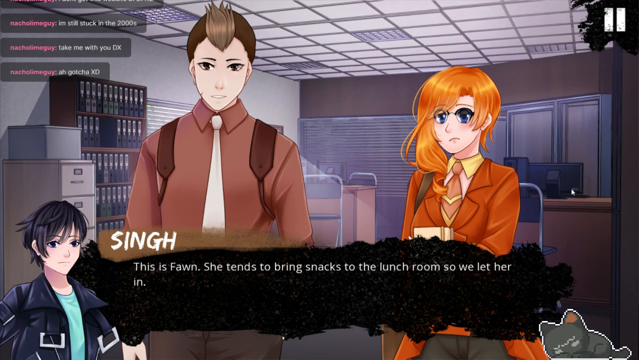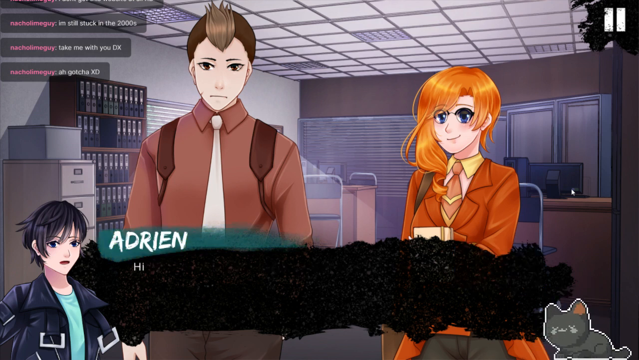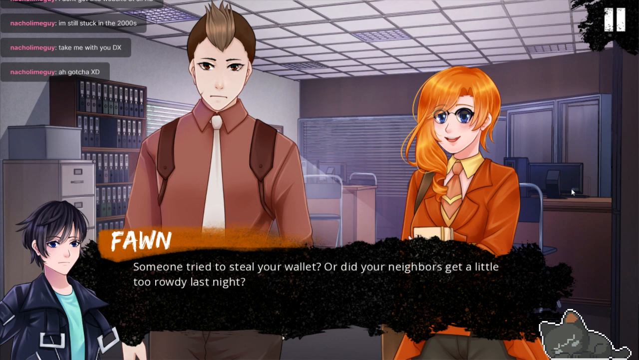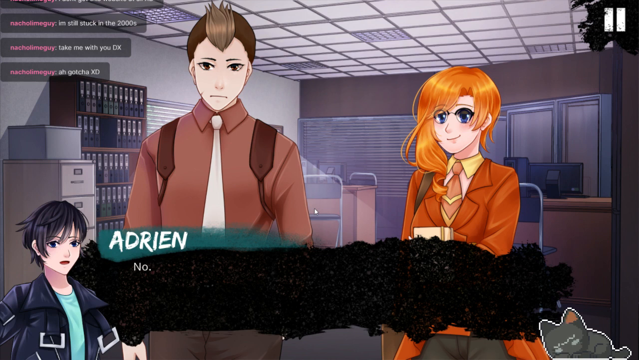This is Fawn. She tends to bring snacks to the lunchroom, so we let her in. Hi, it's nice to meet you. Hi. Someone tried to steal your wallet, or did your neighbors get a little too rowdy last night? This case might be on a need-to-know basis, so we'll just be vague and say no. They're both truthful. No. It's a private matter for now, Fawn.